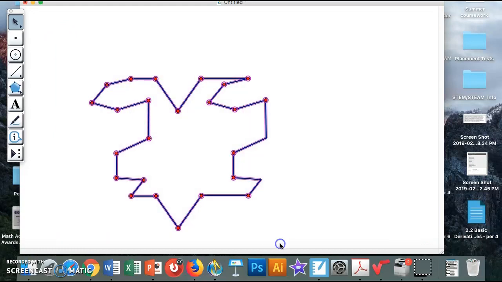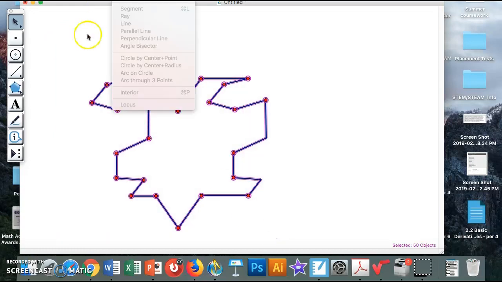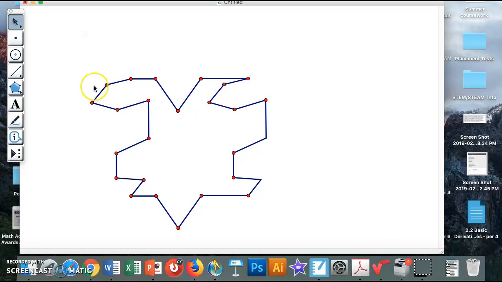Let's see if it'll get away with selecting that and constructing the interior. Nope, have to do it the old-fashioned way. So what we're going to do is select all the points around. So you just go one by one in order. Just pick a place to start and select all the points around the perimeter of whatever your shape is.